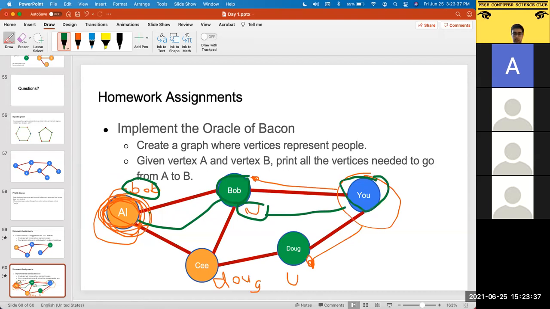Do you guys get that concept? The idea is we do our BFS until we get to our target vertex, and while we're doing our BFS, we keep track of the previous vertex we just came from. From Bob, we came from you. From Doug, we came from you. From C, we came from Doug. From Al, we came from Bob. And after our BFS, we would represent this as an array. We would use an array to keep track of who we came from, and then we just keep on going backwards in the array until we come to our starting position.